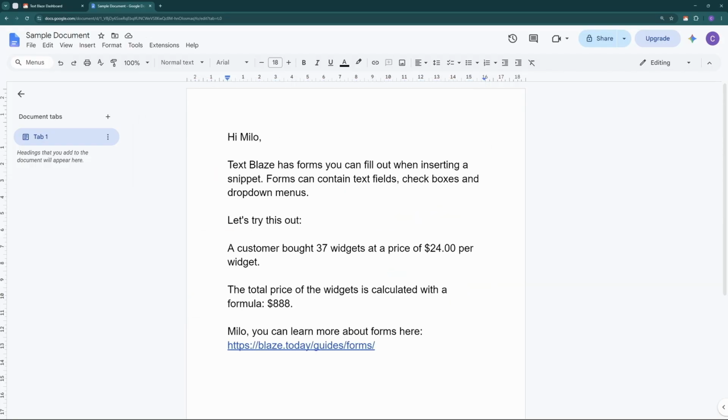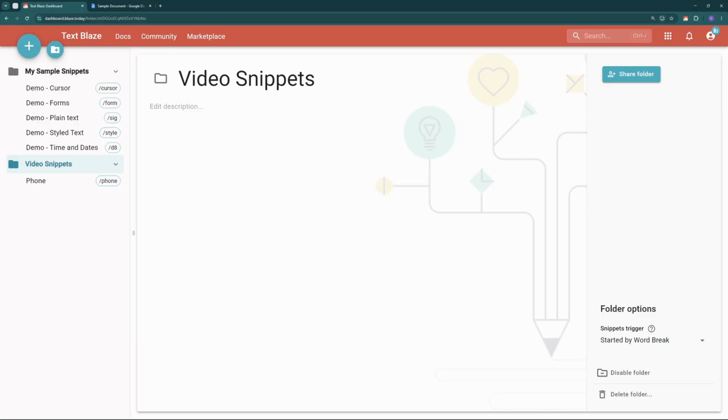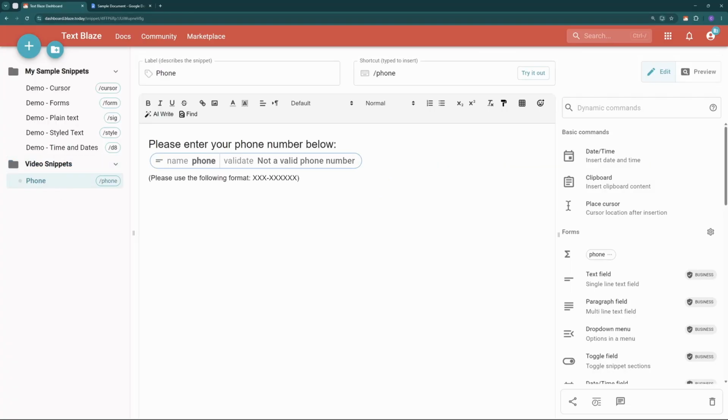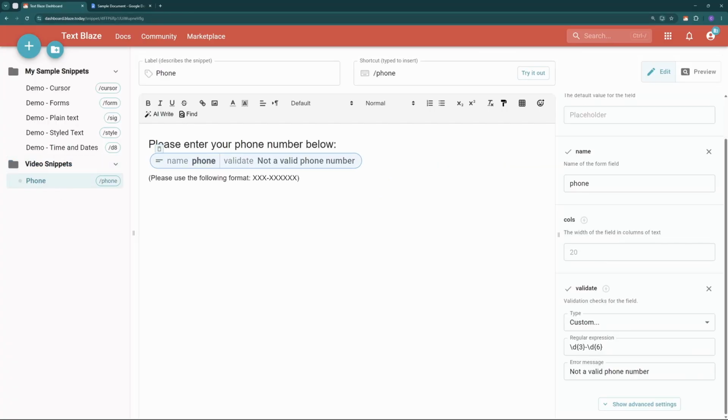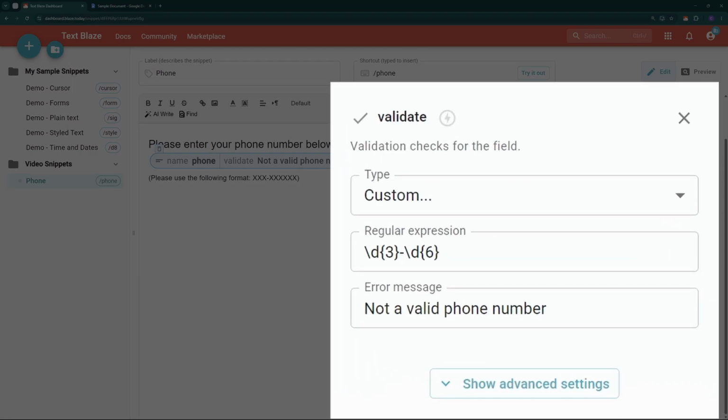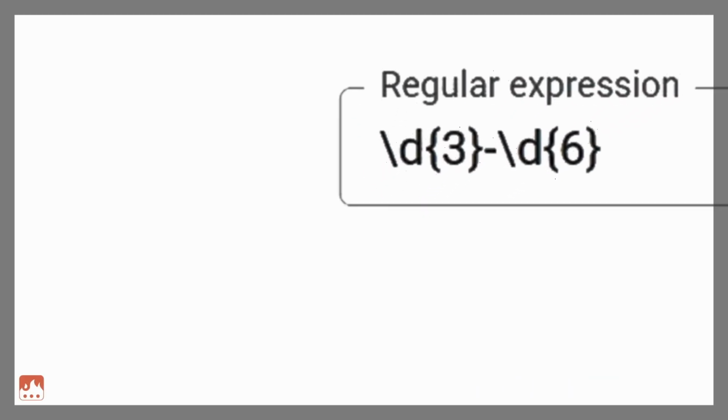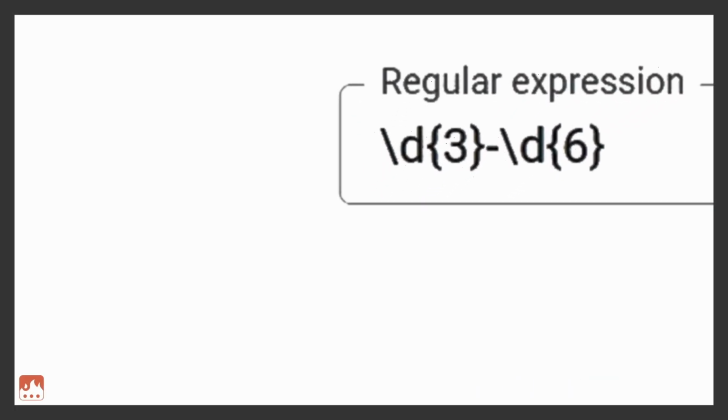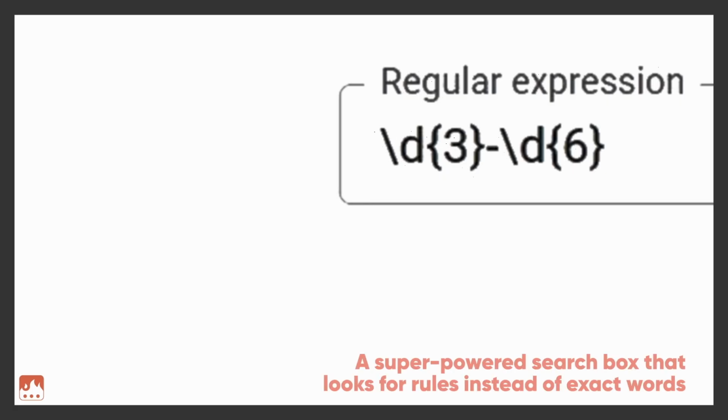Besides the commonplace options, there's also the option to create your own specific matching patterns using something called regex, a special sequence of characters that form a search pattern used for finding, changing, and checking text. You can think of it as a super-powered search box that looks for rules instead of exact words.